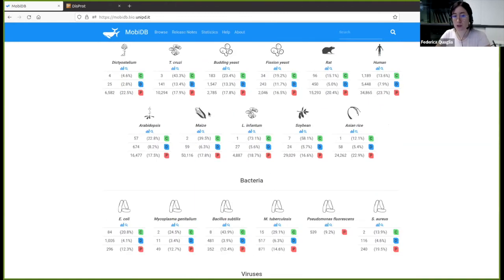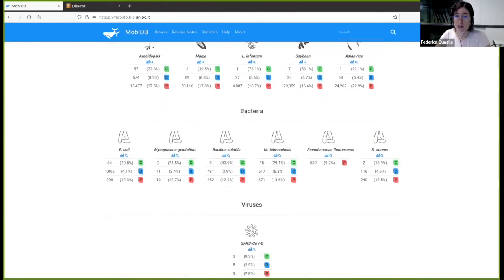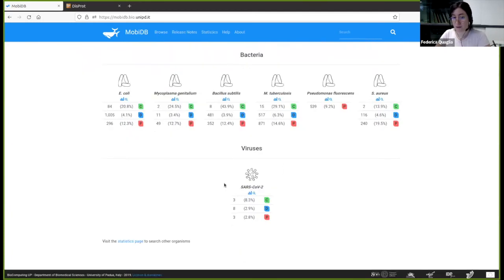As I said before, you also have bacteria, and you have some very common bacteria here. We have viruses now since last year, as we have SARS-CoV-2 information too, curated also, but also derived and predicted. And you can look for other organisms by using the statistics page of MobiDB.